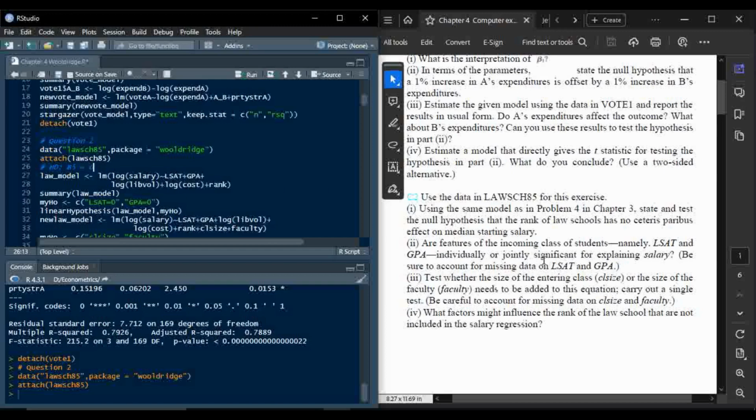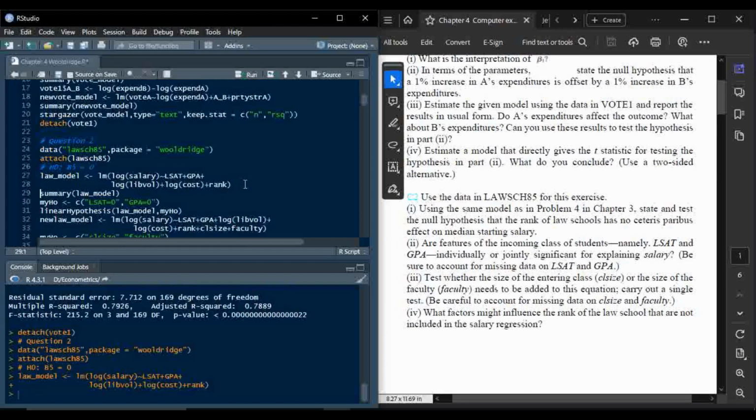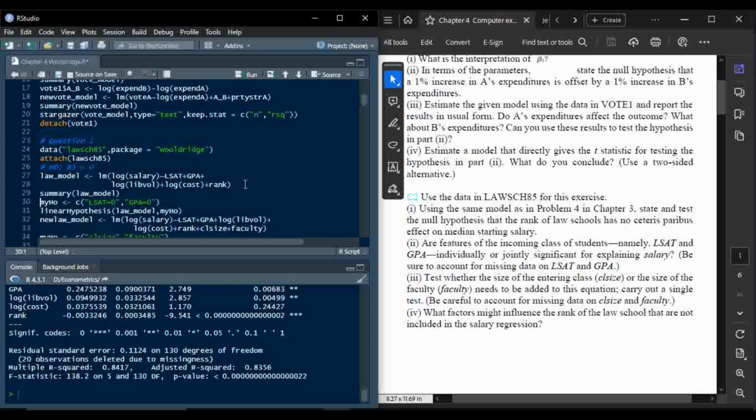Are features of the incoming class of students, namely LSAT and GPA, individually or jointly significant for explaining salary? Okay, so let's create a new model by the name of law_model. Use this assignment operator, then lm. So log(salary) is the explained variable, and then tilde LSAT, GPA, and then log(libvol), this is a new variable libvol, plus log(cost) plus rank. Press Ctrl+Enter, and then summarize this model.